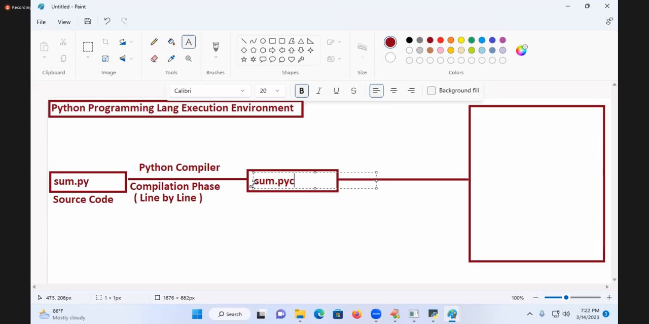PYC stands for Python compiled version. This is called what? Intermediate code. This intermediate code of Python is known as what, you know? Bytecode we can call. Spell out. What is the intermediate code of C language? Object code. What is an intermediate code of Python?